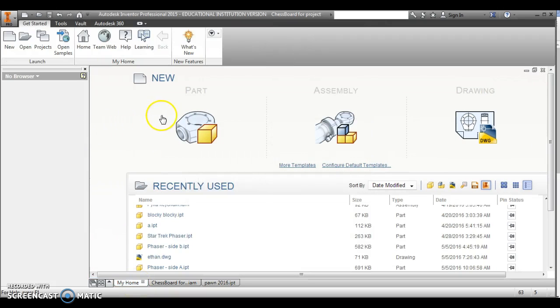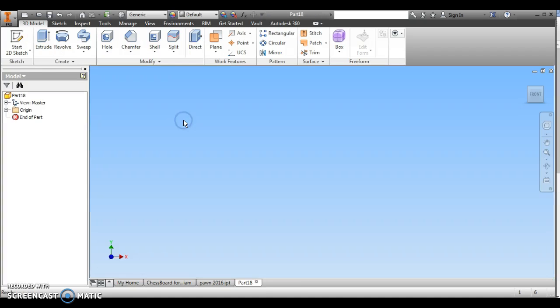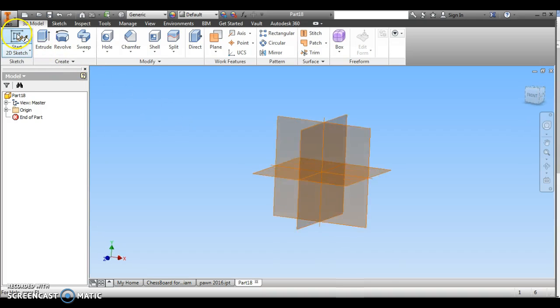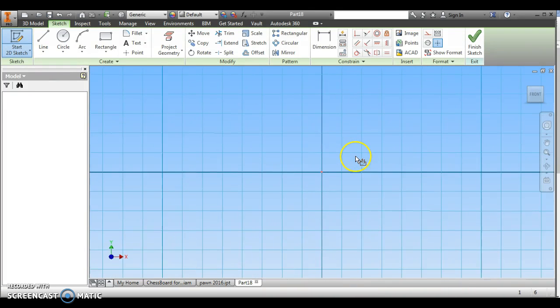So in Autodesk, we're just going to go to the My Home tab on the bottom. We're going to open a new parts file like we've done many times in the past. And we're going to click on Start 2D Sketch, pick a window to draw in, and we're going to start drawing. To make sure that all these pieces fit on the board, we are going to put some axes or some lines down on the screen that are going to guide us as we design these parts.